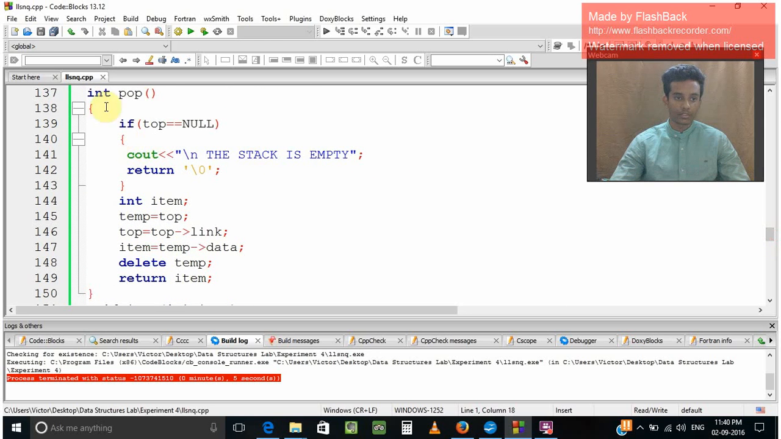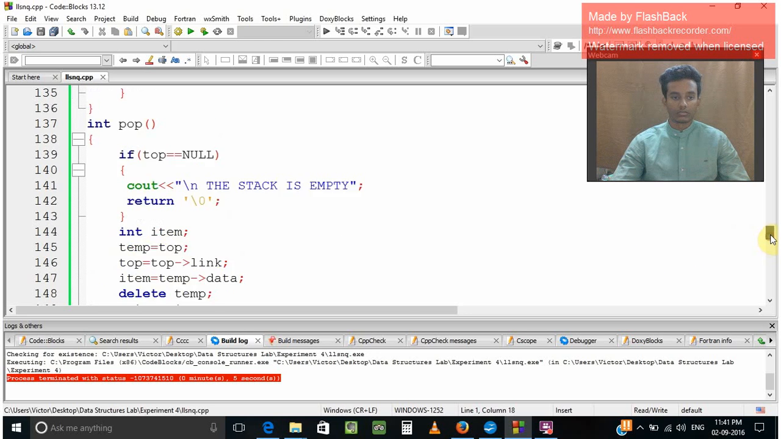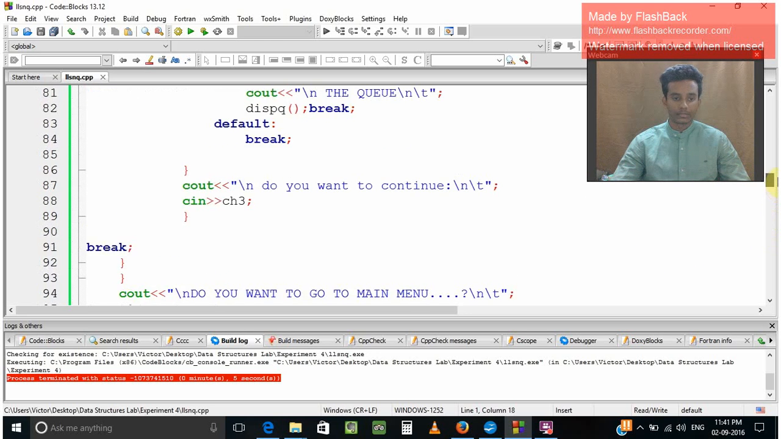So the integer pop function. If top equals null, the stack is empty, that is, there's nothing inside the stack. Then I have declared one integer variable. Then temp equals top, top equals top arrow link, item equals temp arrow data. Then it will delete the temporary variable for freeing the space, and then it will return the item. So that's how it will pop.